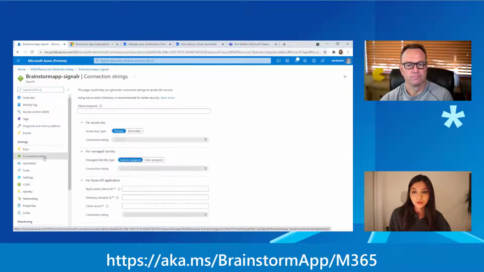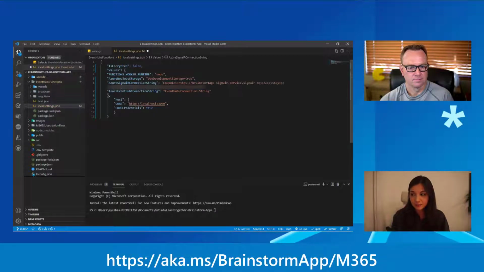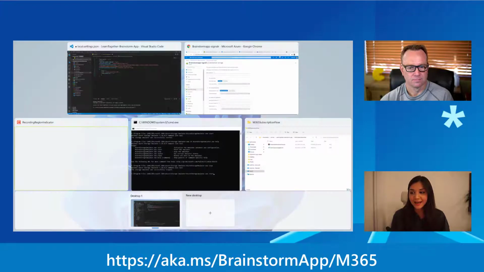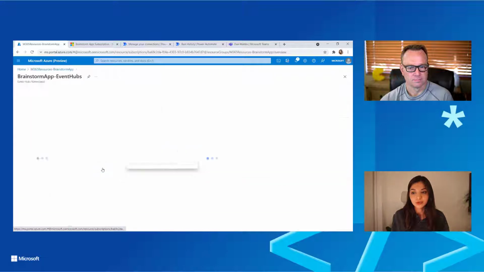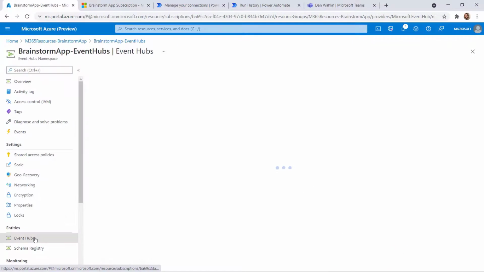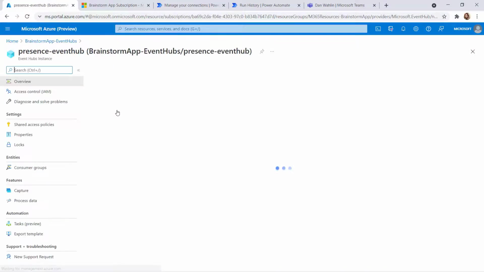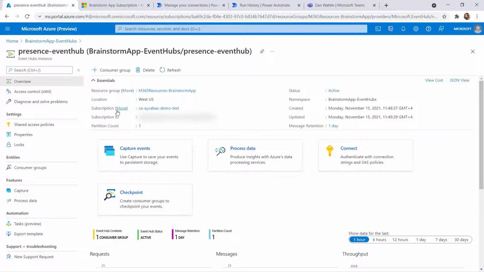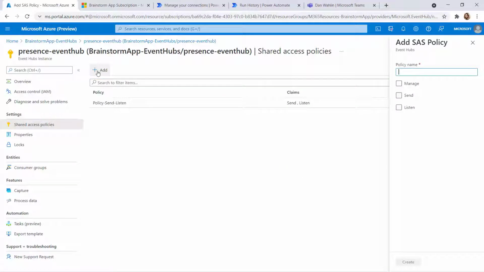Let's quickly go to SignalR on Azure and get the connection string. I will copy this one and paste it over here, right next to connection string. And I will do exactly the same thing for Event Hubs. I'll go to the Azure portal and go to Event Hubs. And under the Event Hubs, I will do one significant thing, which is, under the shared access policies, I will create a new policy.